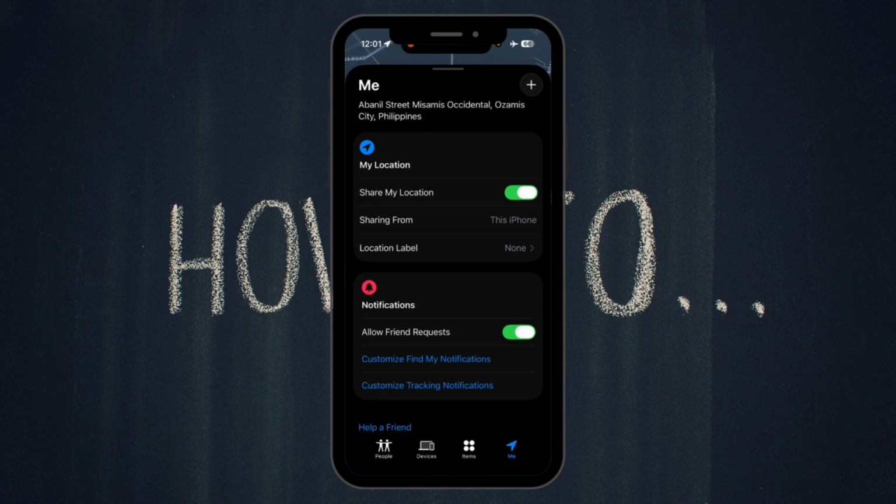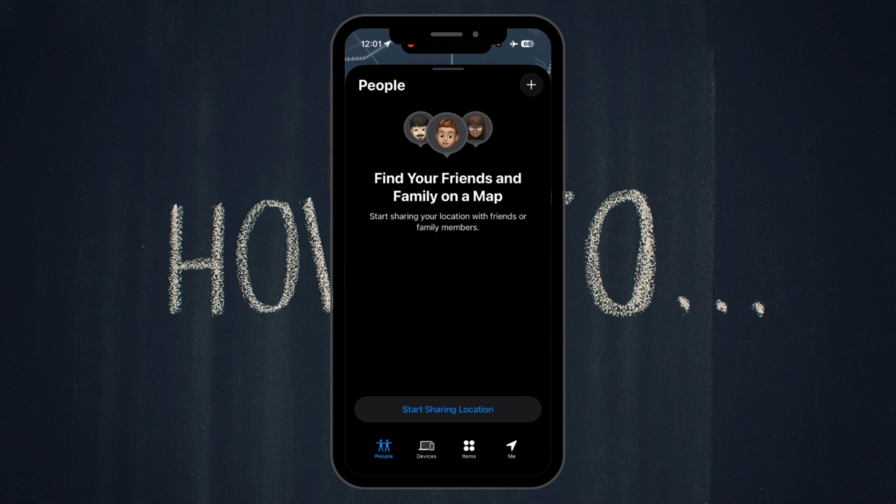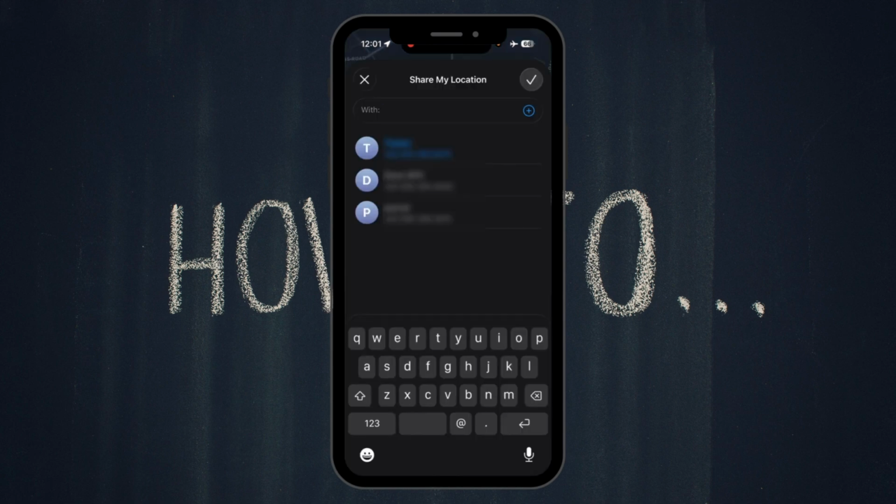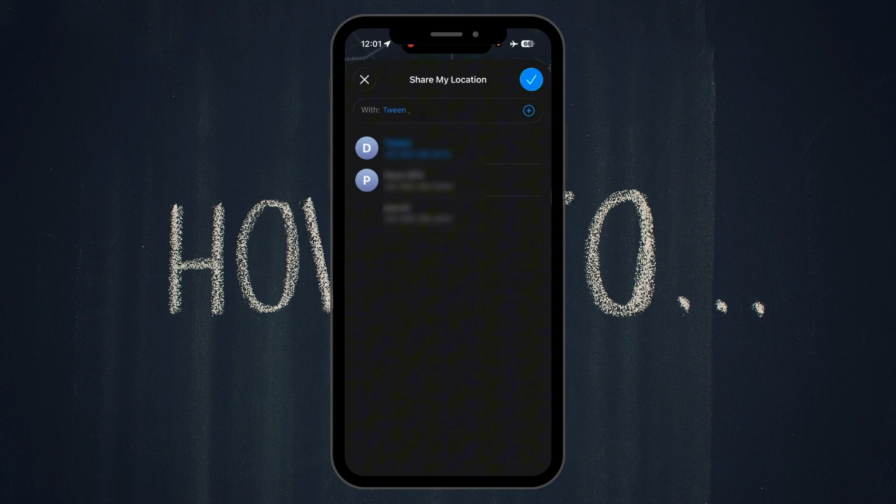And now to actually share your location with someone, tap on the people tab at the bottom. Then tap start sharing location. Now type in the name, phone number, or Apple ID of the person you want to share your location with. Once you've selected the contact, tap on send. So tap on the blue check mark at the top right.